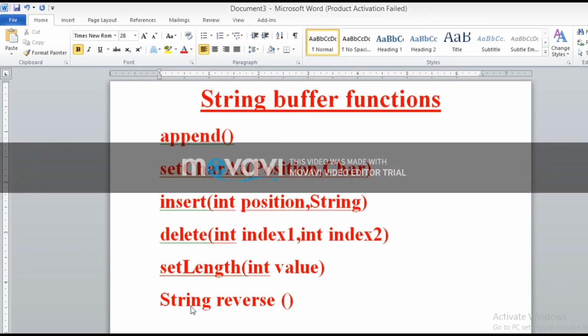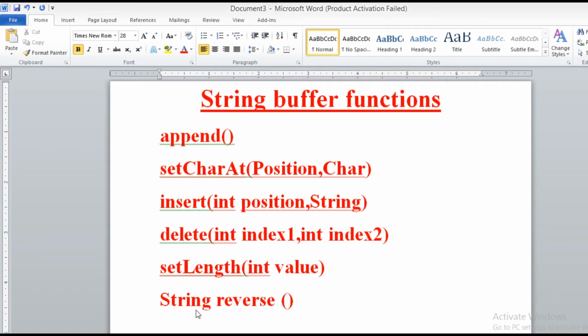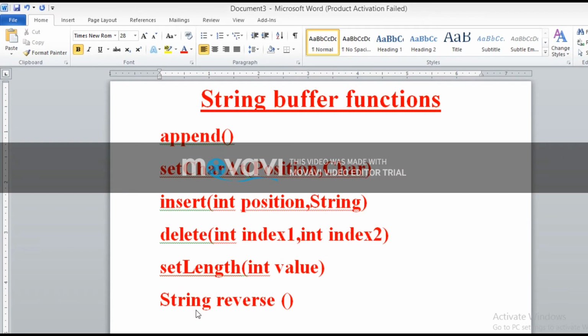Now the last function we are going to discuss in the StringBuffer is string reverse. If you want to reverse the string, for that we use the reverse function of the StringBuffer class. It will reverse the characters of a given string. It means the opposite of that string; it will return the output of the given string by using the StringBuffer class.